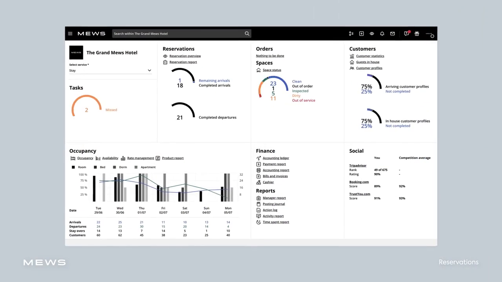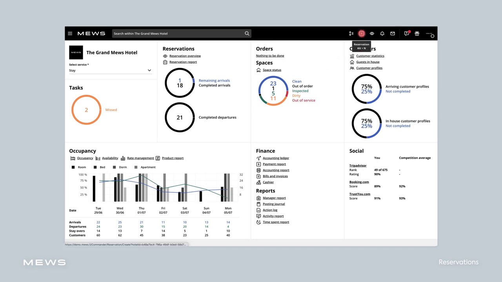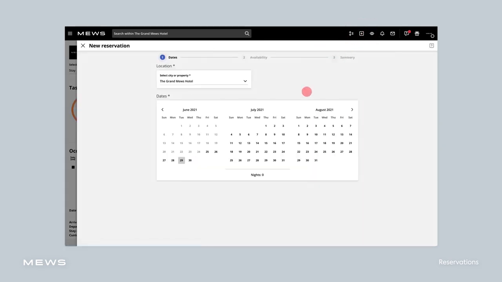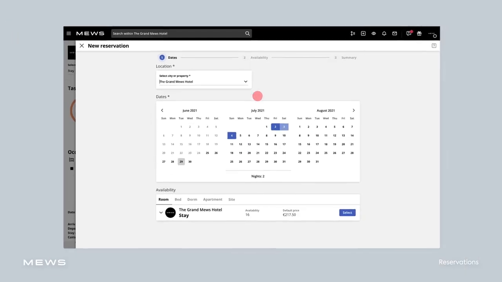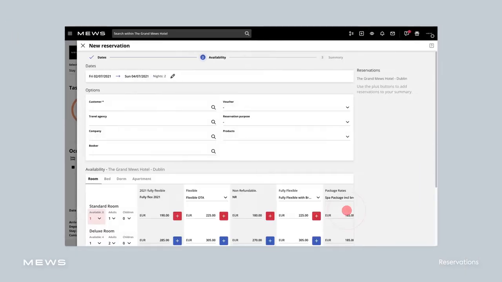So what about creating a reservation? Well, it's never been easier. You click on the plus button, which will open up a calendar view. Select the date you want, and you'll see a list of available rooms. You'll also be able to see any property that's available for those particular dates. From here, you can start to create your reservation.